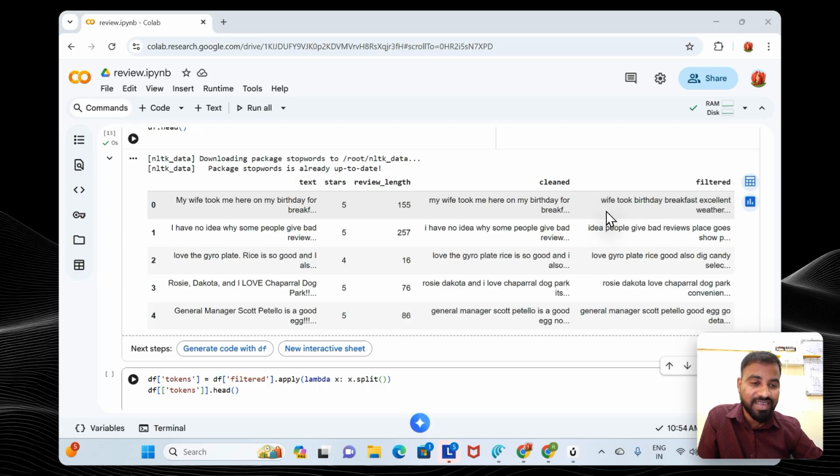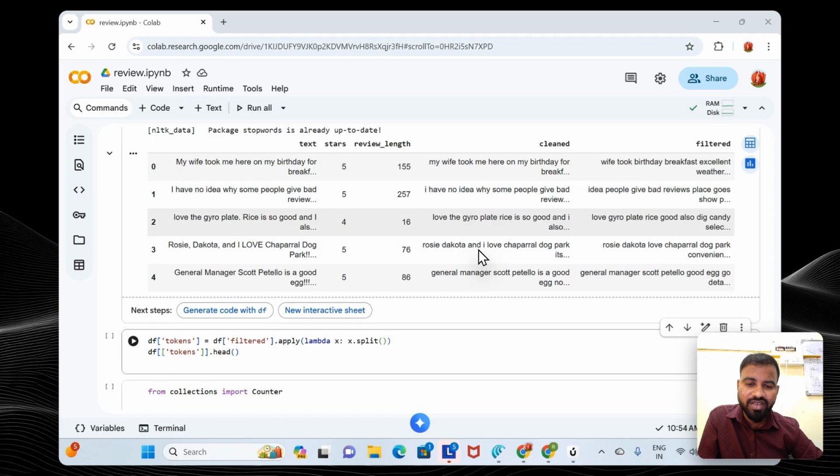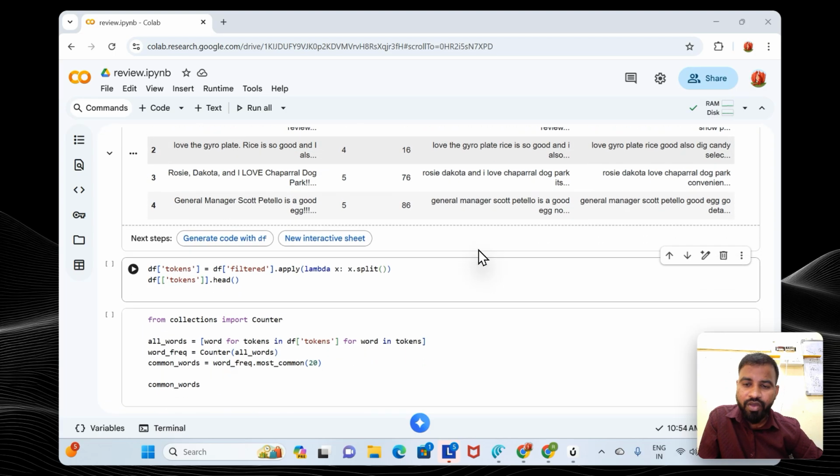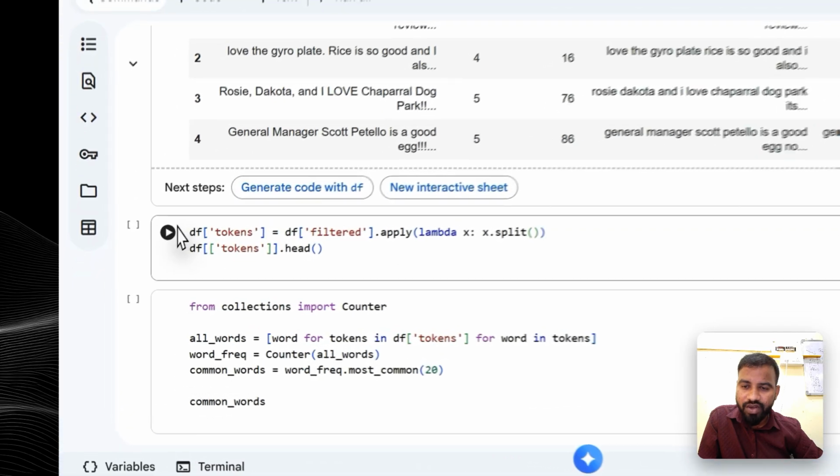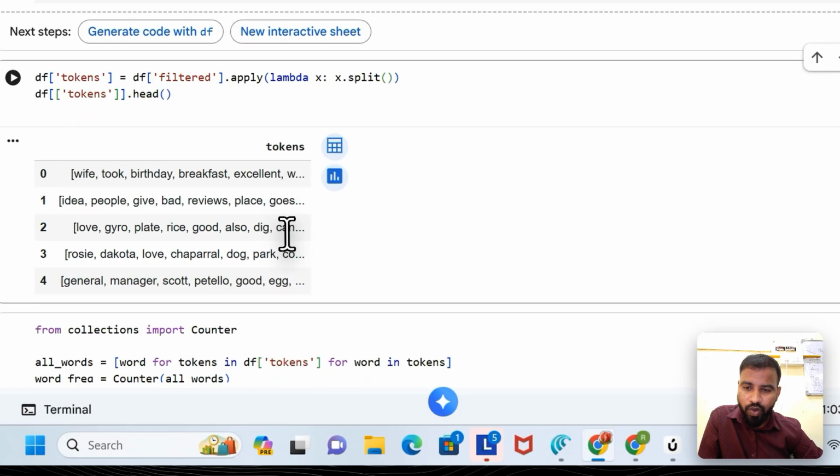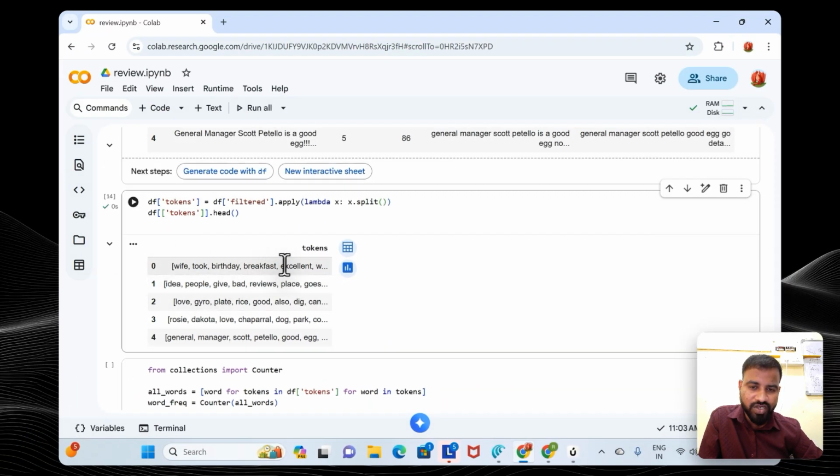Every sentence will be broken into simple words. For example, wife took birthday breakfast excellent weather: after splitting, wife is one word, took is one word, birthday is one word. Each one is a token. One word means one token. So we treat them as tokens and split them like this, and after splitting we get a new column in the data frame, which is tokens.